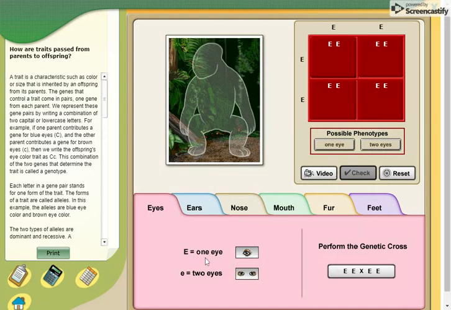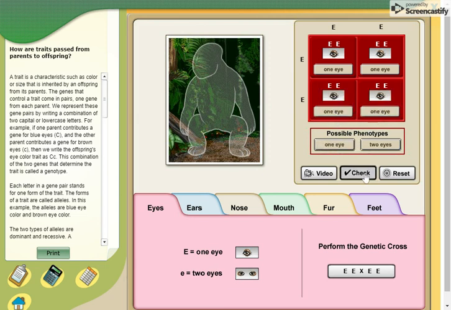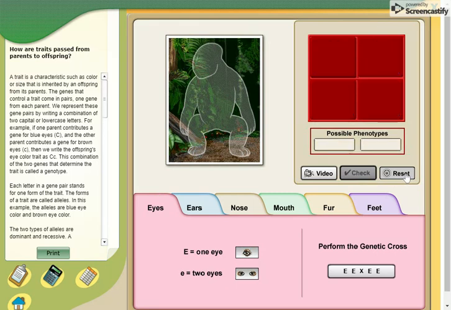So if there's a capital letter dominant trait, it is the dominant genotype, which means the dominant phenotype will be expressed. So each of these is capital E, because we only had capital E in our cross. So each of these should get a 1-eye trait. You can then hit check, and it'll give you a little tone that says, yeah, you did it right. Then you can hit reset, and it should give you a new cross down here. Hit it again if it doesn't.